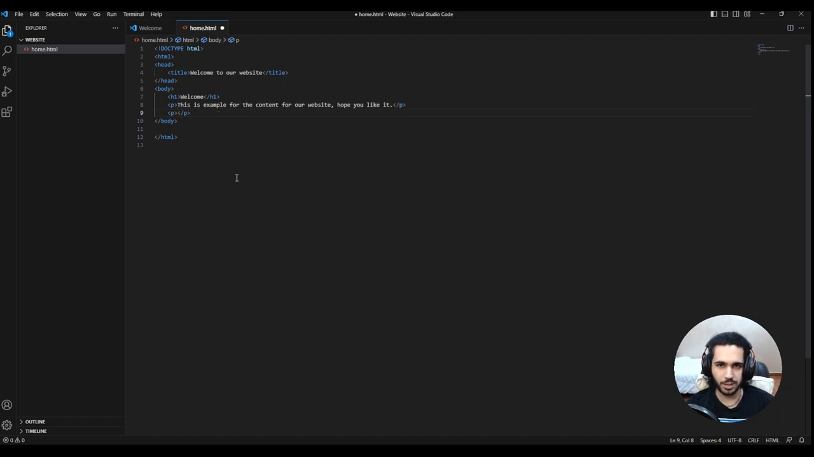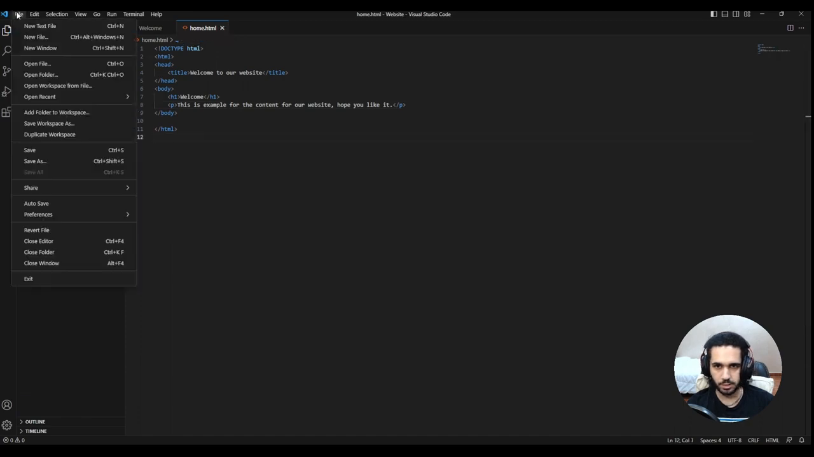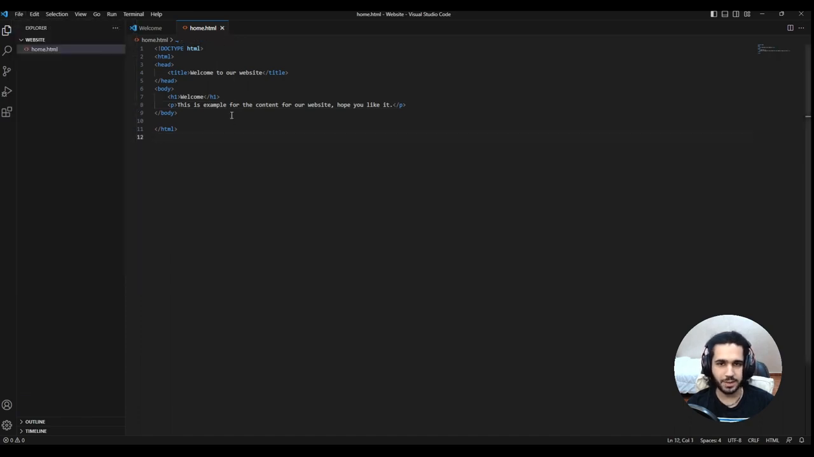for example, that maybe Visual Studio Code crashes or something happens. So you don't want your progress to be lost, and you should be saving it every now and then. So let's go ahead and delete the second paragraph and then just save again in case. Now that we saved the document again, as you can see, the white circle is gone, and that means that everything is saved.